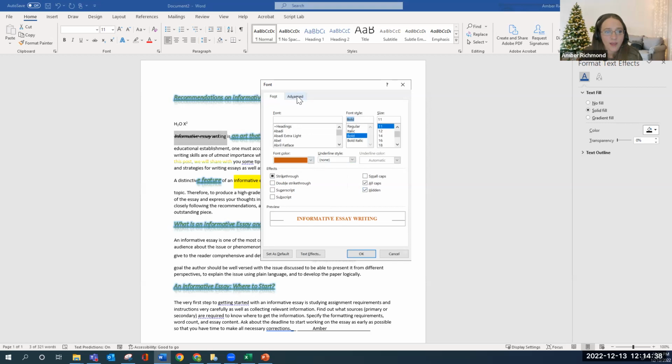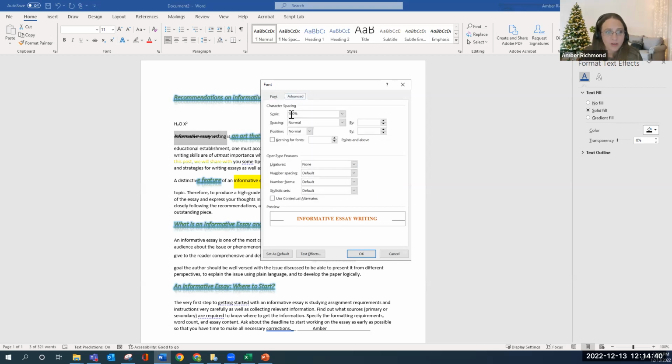I do have an advanced tab here. So if I wanted to scale my character spacing, the space between my letters, I can change those here if I wanted to. I can make them expanded. I can choose how expanded they are, or I can bring them back together. And I can also change some different settings on how they're spaced or styled here as well.